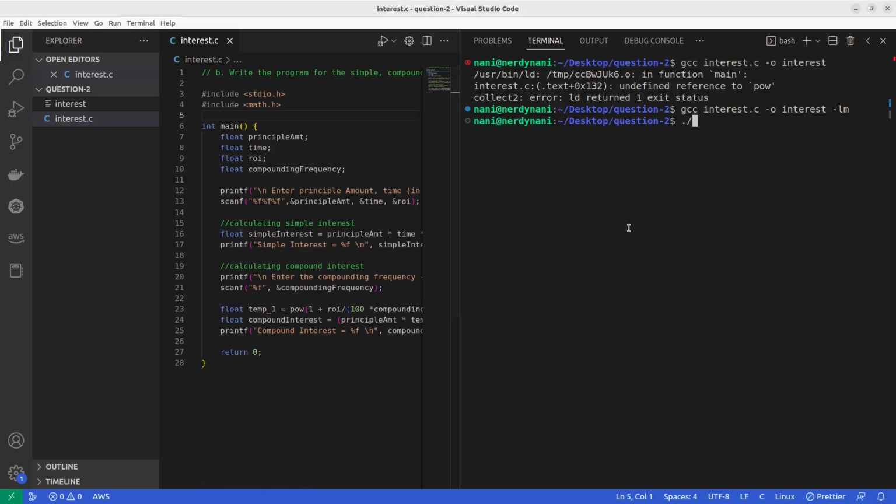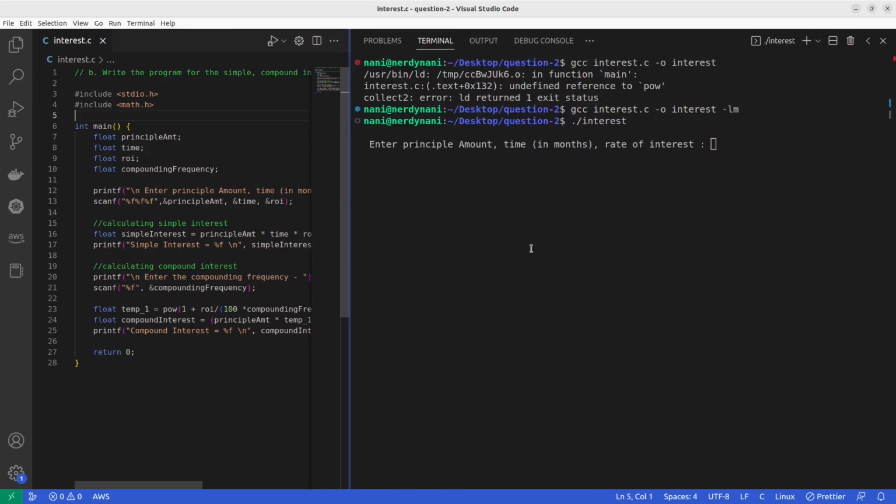To run the program, the command is ./interest and then principal amount, time, rate of interest. Principal amount is 10,000, time is 24 months, and rate of interest is 10. In this case, the simple interest would be 10% per year, which means 1,000, so for 24 months it's going to be 2,000. Perfecto. But here we are getting 6 zeros, right?